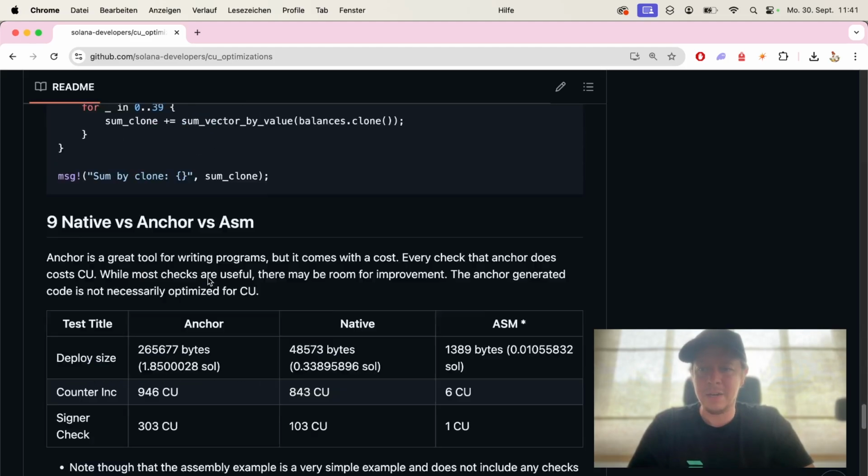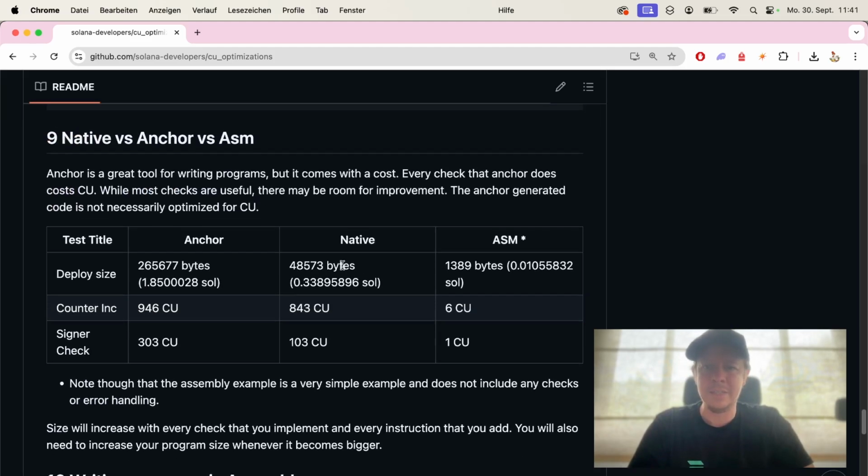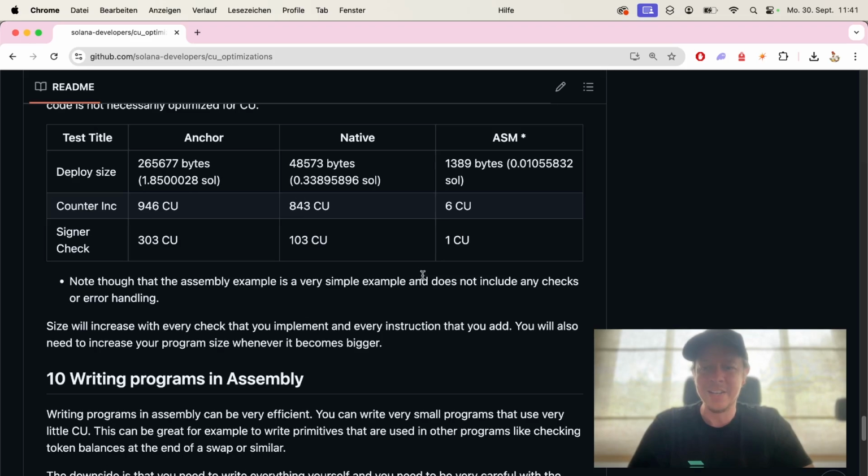But today we're going to look at assembly. And here you can already see that these assembly programs are extremely small. Like you can deploy it in 2 transactions. And the counter only takes 4 CU. My first iteration was 6 CU, but today we're going to write it in 4, hopefully.